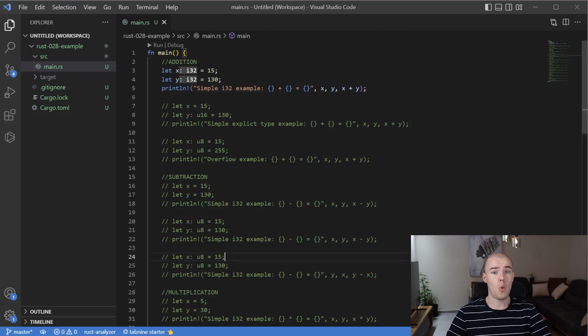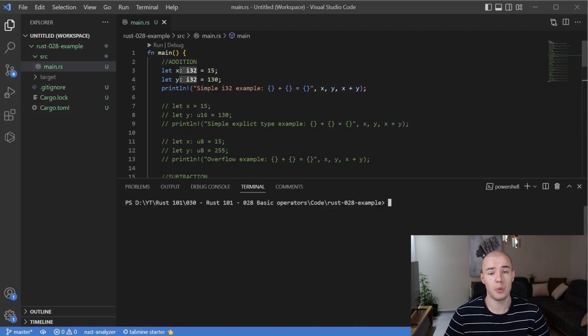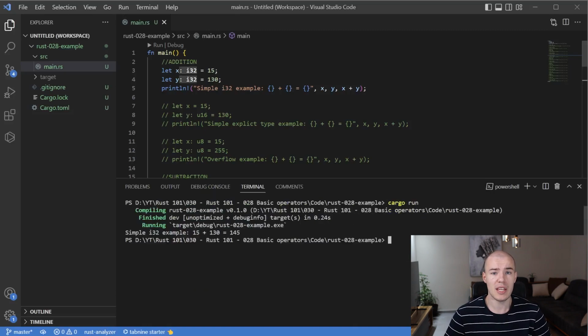Okay, now when we add 15 and 130, we should get the expected result, right? So 145. And when I run our program, we indeed get 15 plus 130 is equal to 145, which is exactly what we wanted to get.